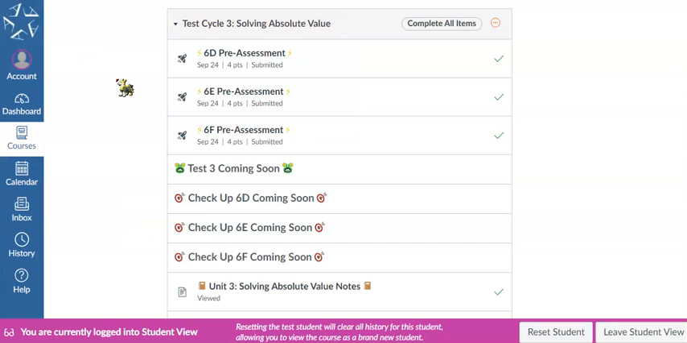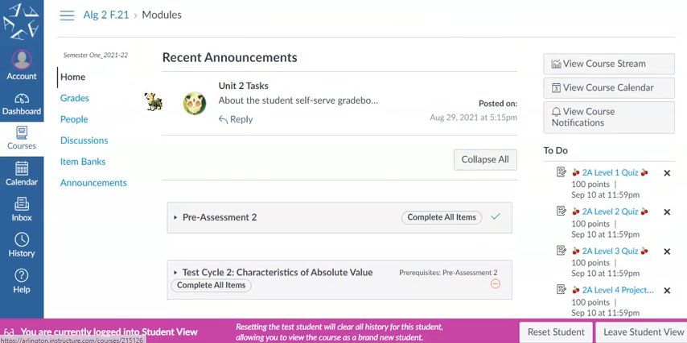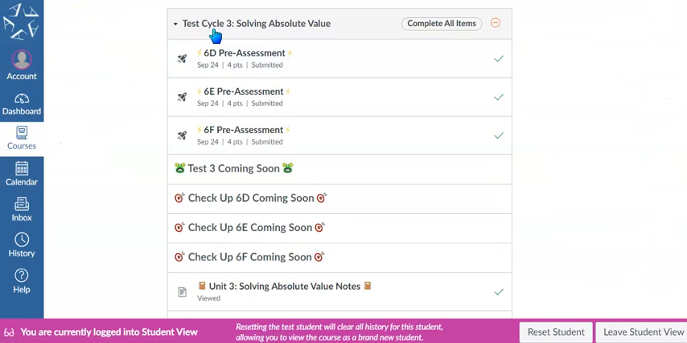So let's take a look at what the modules page looks like for Unit 3. So it'll be called Test Cycle 3, Solving Absolute Value. You will complete all the items and get check marks. So, as you can see, I've taken the 3 pre-assessments already and have check marks.